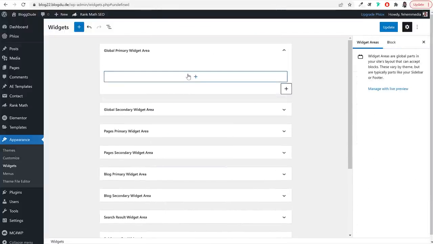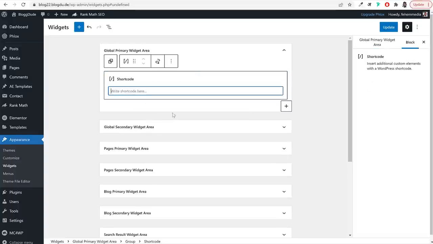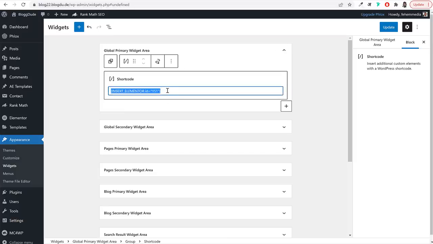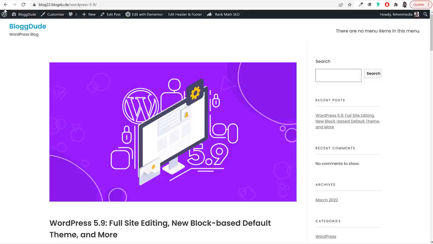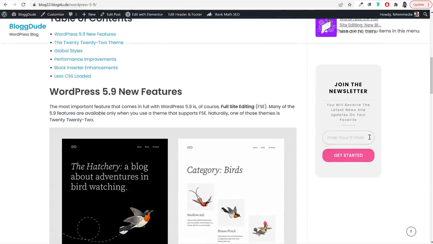Now once you do this, you can click on this plus button and search for shortcode. Select shortcode and paste in the shortcode that you copied in the previous step, insert Elementor shortcode, and click on update. Now again, if you come back to this page and refresh it, as you can see, you have this sidebar over here.